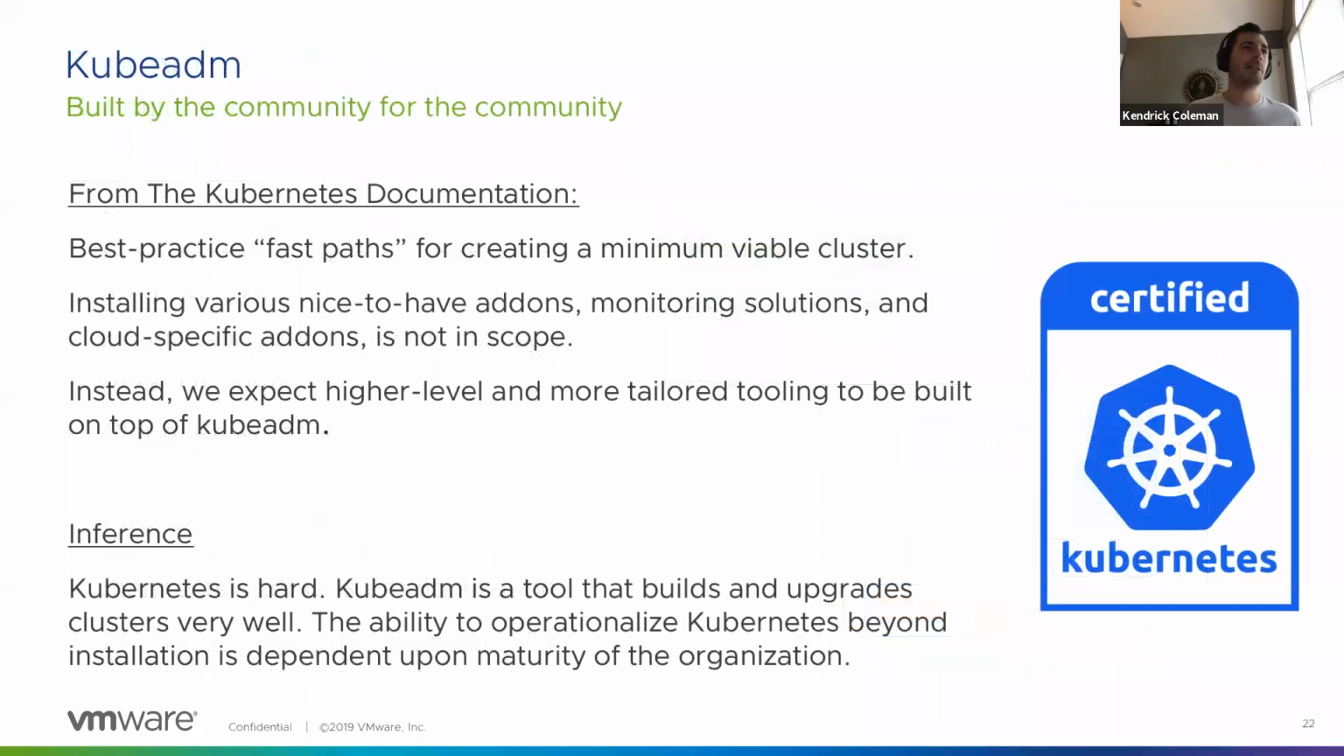Now, I talked about kubeadm a lot. So what is kubeadm? From the Kubernetes documentation, it's as simple as saying that it is a quick way to build a minimum viable cluster. And it really is. It's a simple one-liner that you can use to build your Kubernetes cluster and have it up and running. However, it's a binary. It's a tool. It's not meant to be an all-encompassing solution.